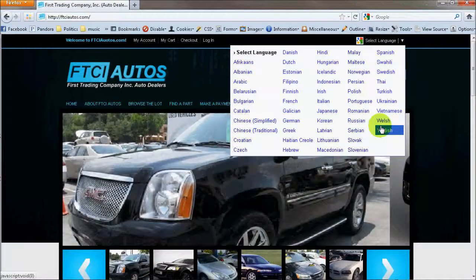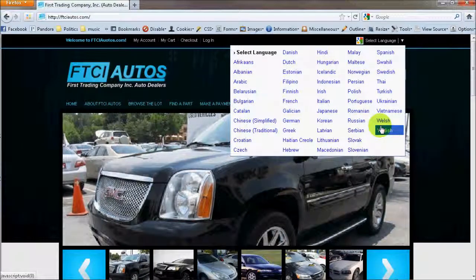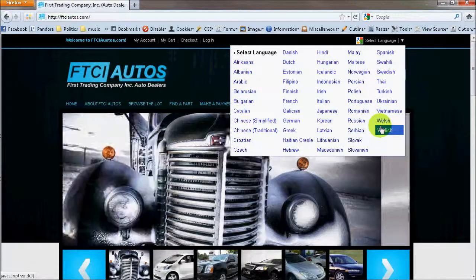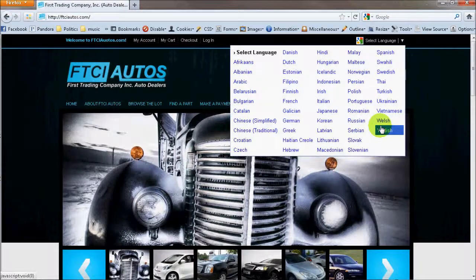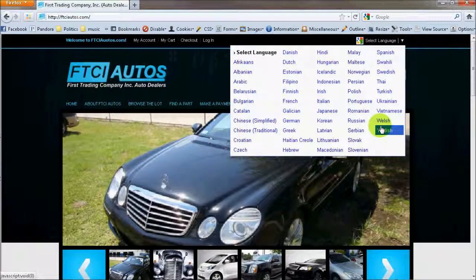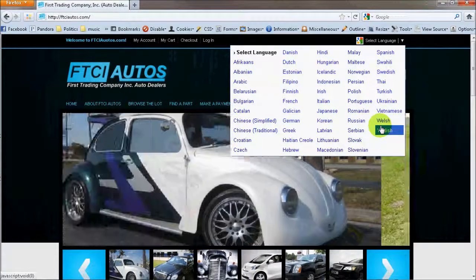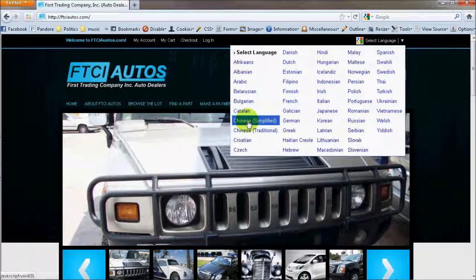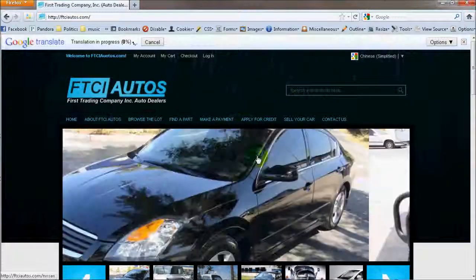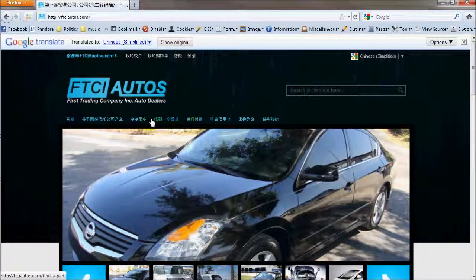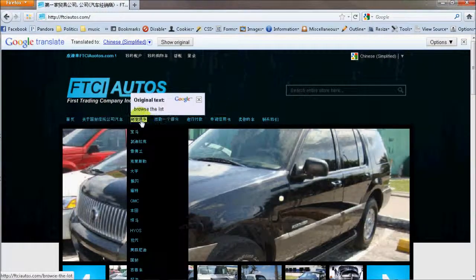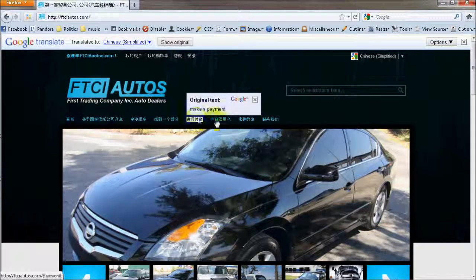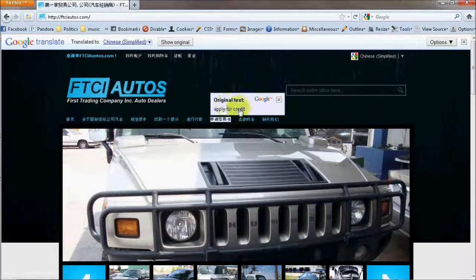It is done through Google Translate. It's basically an on-the-fly translator. It takes the words that are on the website, except for the ones that are in images, the words that are typed out, and translates them into any language you choose. Let's do Chinese simplified just so you can see what it does. Takes a second. Boom, look at that. I have no idea what it says, but original text says browse a lot. That's what it says. It's pretty neat.